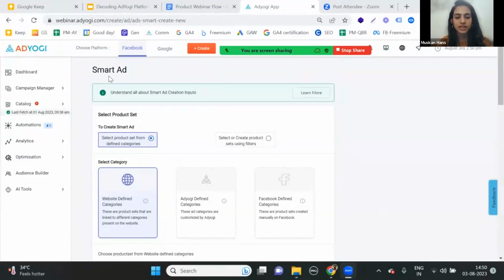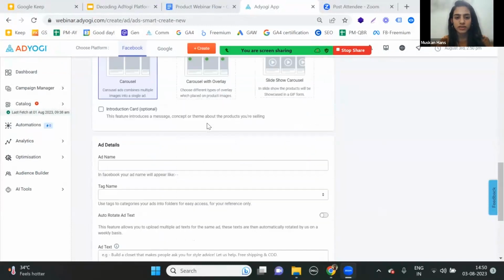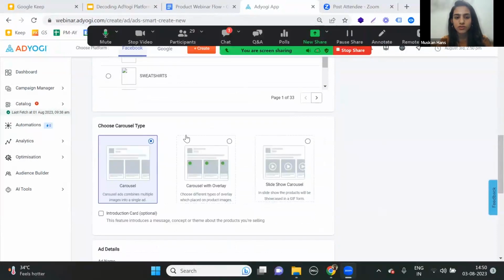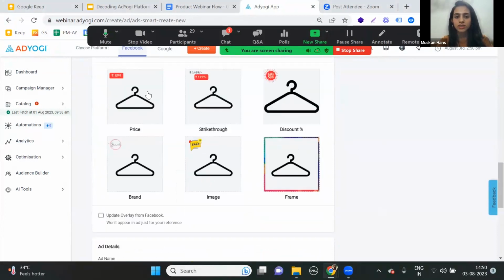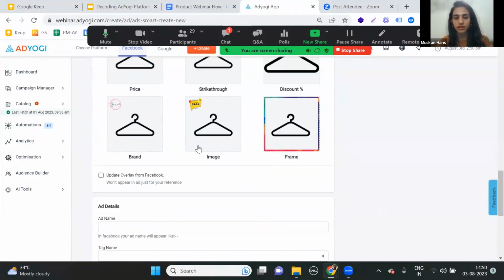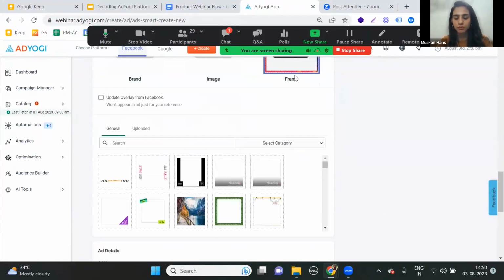So once you've clicked on the create button, click on smart ad, scroll down, and you can choose the type of overlay that you can select. So if you have gone with the carousel format, carousel with overlay, then you will click on carousel with overlay, and this will give you an option to choose from different kinds of overlays. So over here, you have to choose the frame overlay. Once you choose the frame overlay, you will see a lot of options for the overlays over here.